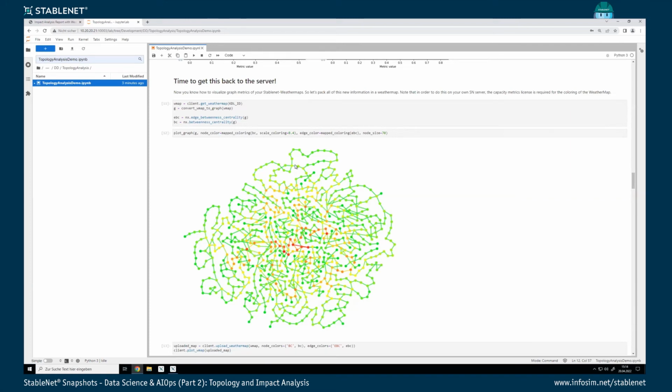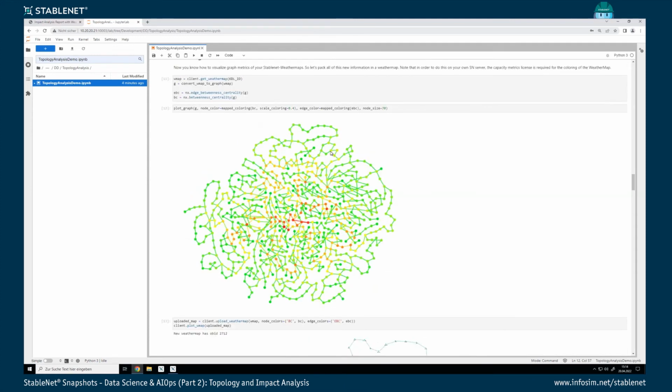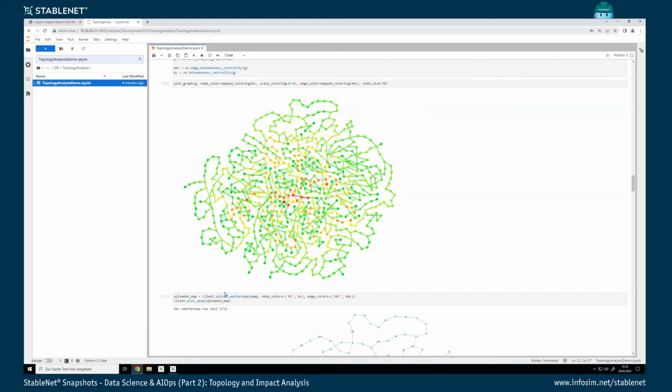So what we are using here is the capacity metric module that we introduced with StableNet Release 11, which gives us the possibility to put additional values onto links and nodes in StableNet based on offset values and multiplying values. With this done, we can actually do the following: we can calculate a graph with the coloring, and then we can upload this weather map using the REST calls for adding new weather maps.